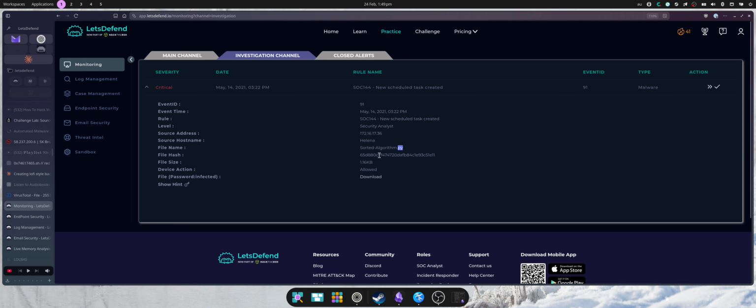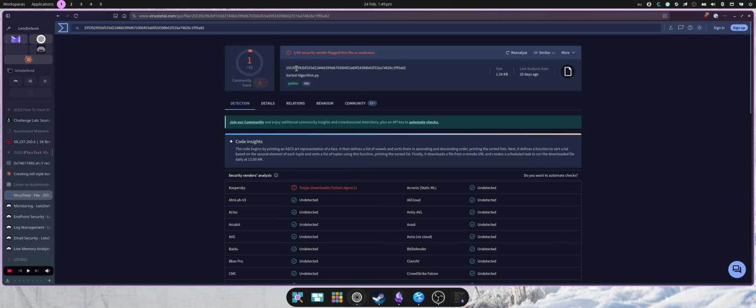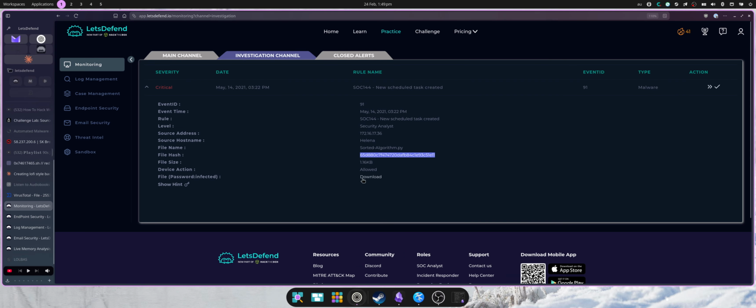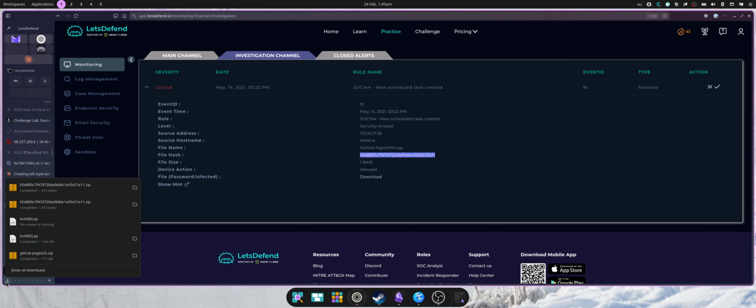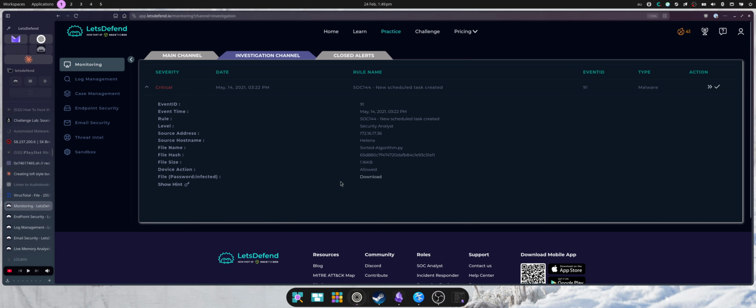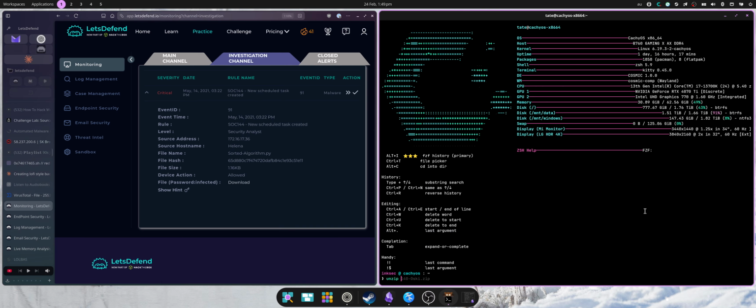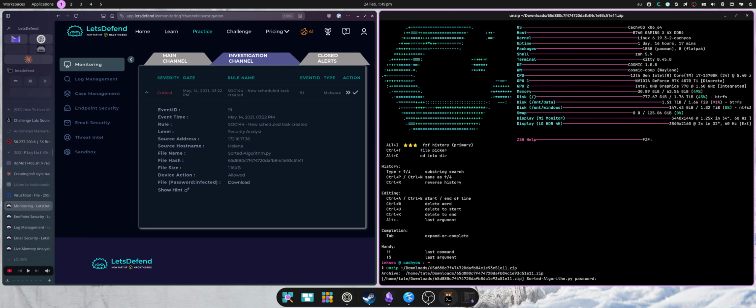Okay, so I've already thrown the hash into VirusTotal, and we've got it flagged as malicious. So let's download it. Infected. And it is 6.5, okay. Unzip 6.5. Download 6.5. Infected.